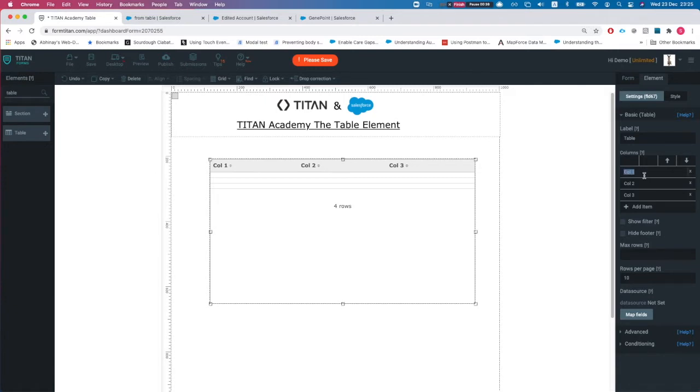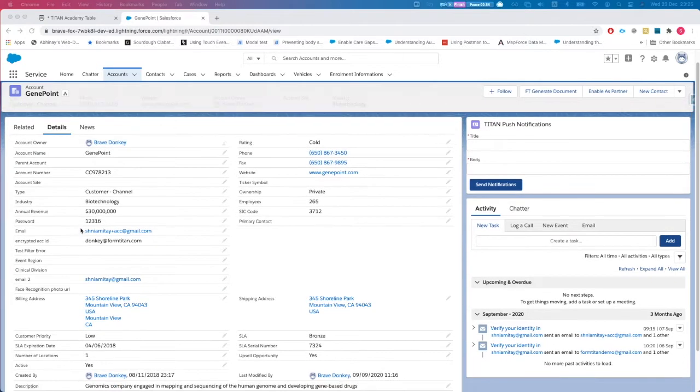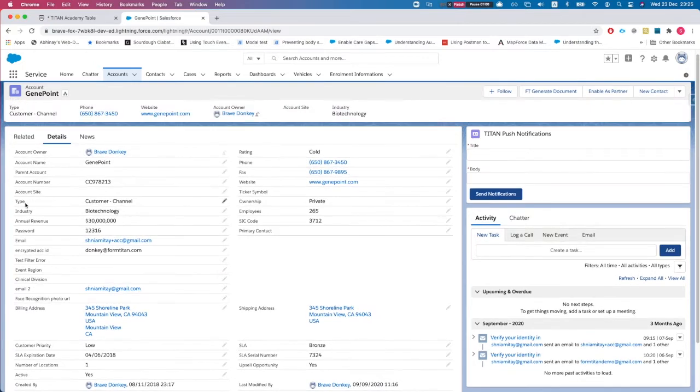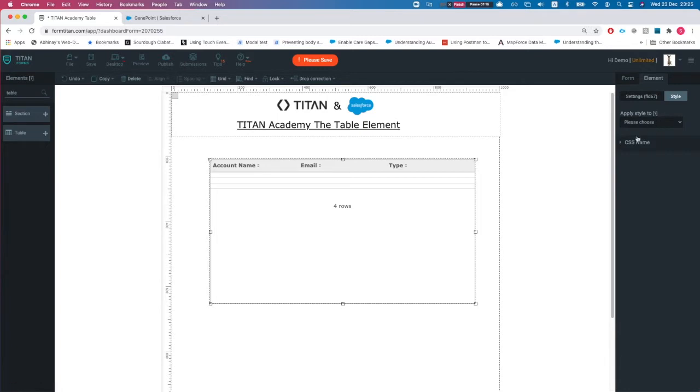So let's say we want to bring in accounts, and we'll do account name, and this is the account object in Salesforce. We'll bring in the email and the type. Okay, email and the account type. Great. Before we get into the mappings, I'm just going to show you the styling real quick.